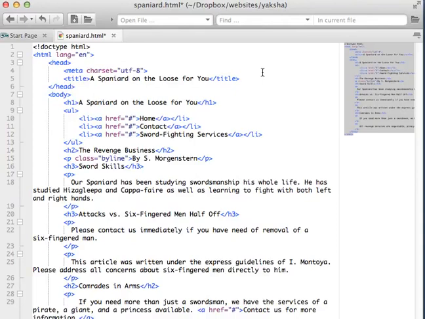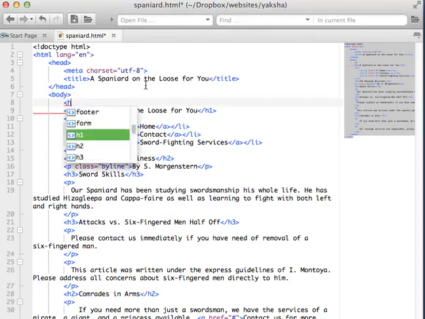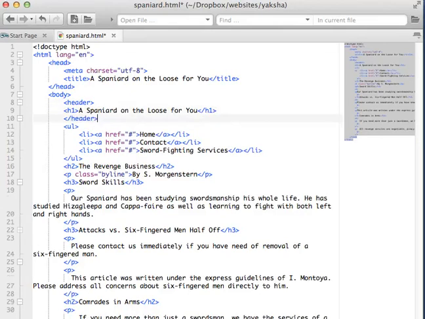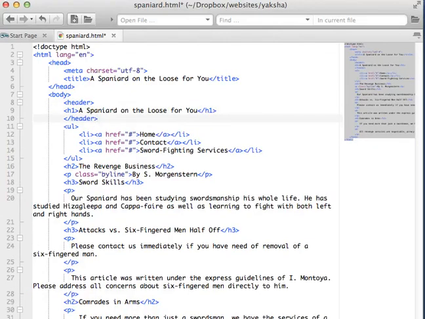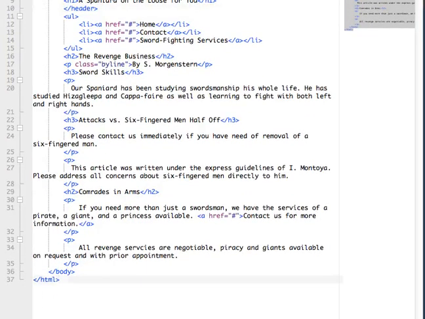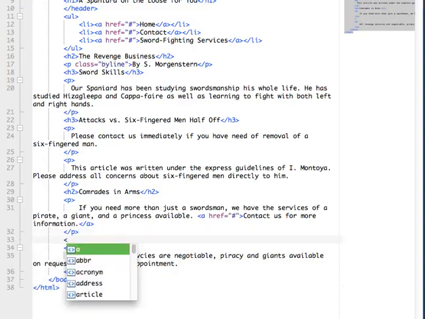So the first thing we're going to do is add some HTML5 sectioning elements to make the page a little more semantically viable. So I'm going to add a header, and I'm just going to surround my headline. This will allow me to define perhaps a logo or something else on that header area and make it a little more stylish. I'm also going to define the footer at the bottom of the page so that I can put in things like copyright information and so on.